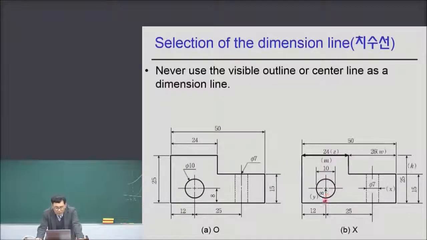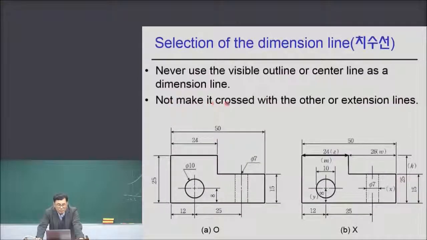And also in 8, the dimension 8, the center line is used as the dimension line, but this is not recommended. A good way is to extend the center line as the extension line, and the dimension line here, and 8 is placed. All right. Okay. And do not make it closed with the other extension lines here. The dimension line and extension line are closed, so it is not recommended.